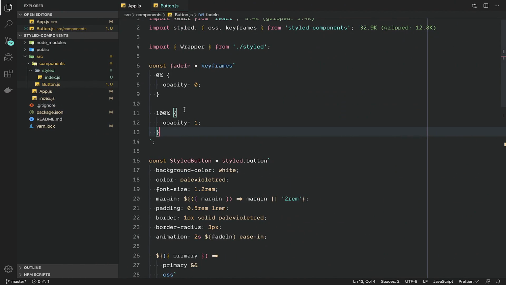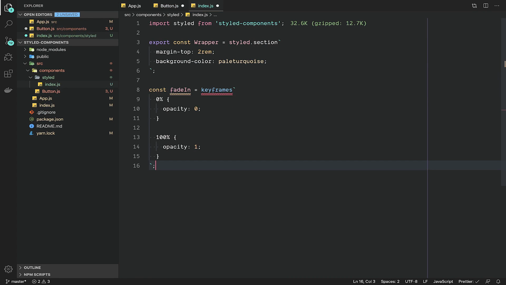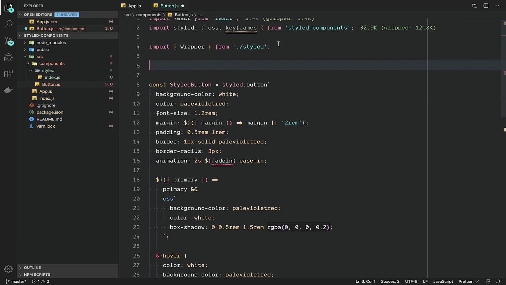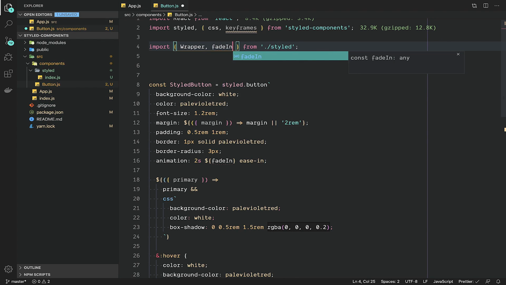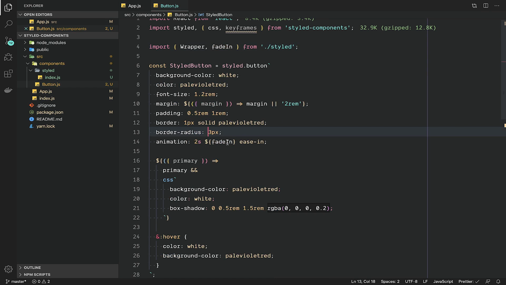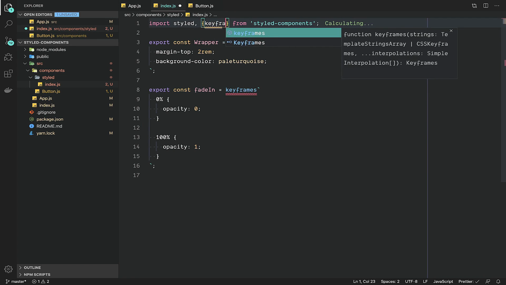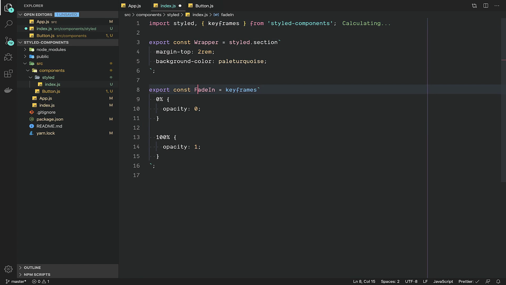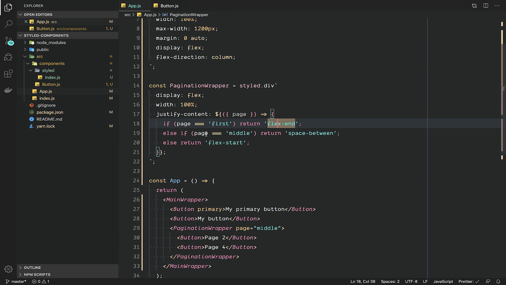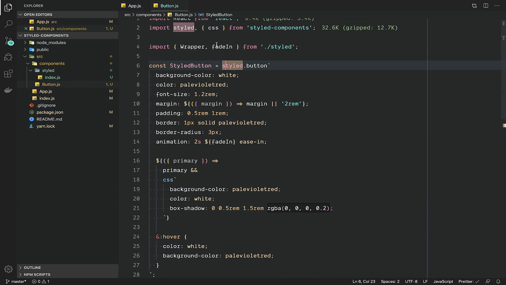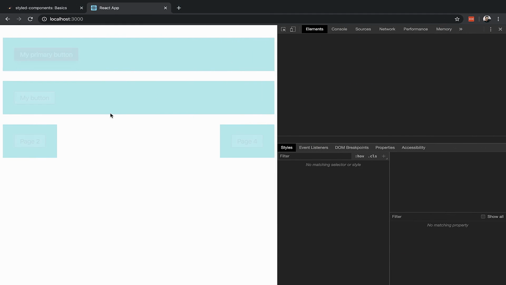Obviously a nice case would be to put this fadeIn in our styled elements file and export it, and then here we could import the fadeIn, and we could use it here, and we wouldn't need this here, and then we will be able to reuse this. We will just need to import the keyframes here, and let's put this with a capital letter. And now on our button, we can import the fadeIn and refer to the fadeIn, and it should still work. And you can see it is working.